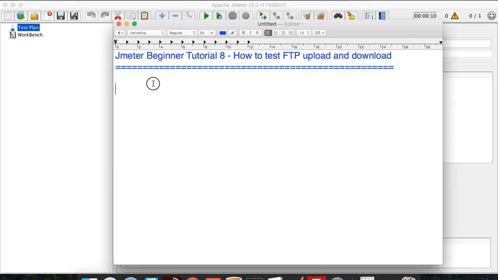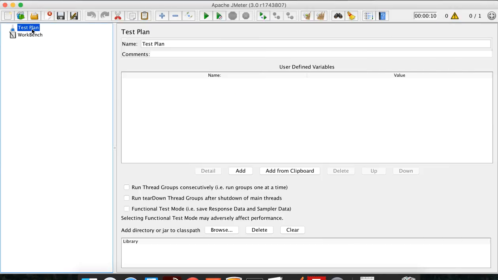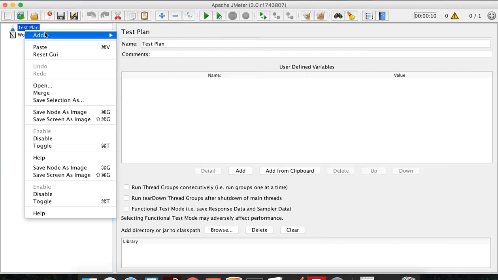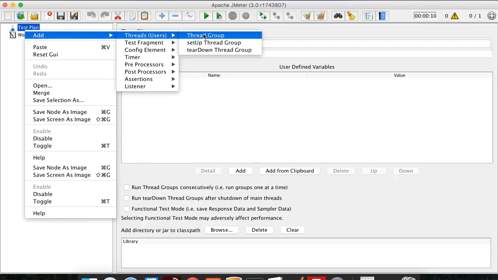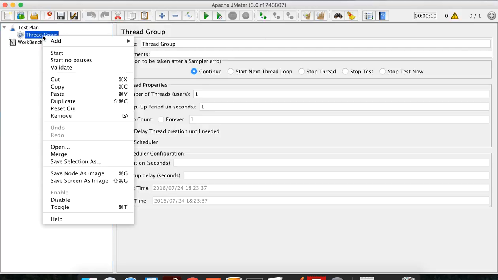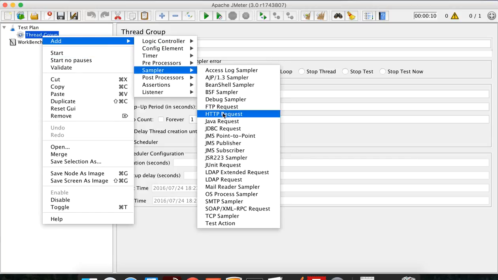So let's begin, and the first step will be we have to add an FTP request sampler. Okay, so go to your JMeter and I have a test plan here, a new test plan. I'm going to add a thread group, and inside the thread group I will add an FTP request sampler.